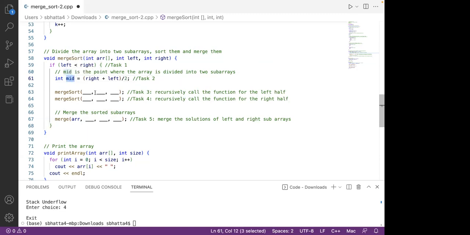Now we need to break the array. The initial array is arr. It will be broken down into a left subarray and a right subarray. So you need to call merge sort recursively and pass the whole array. This line is to call merge sort for the left half, and line number 64 is to call merge sort recursively for the right half. So you have the whole array, you divide it at the middle point, and now call the merge sort function recursively for the left half and the right half.